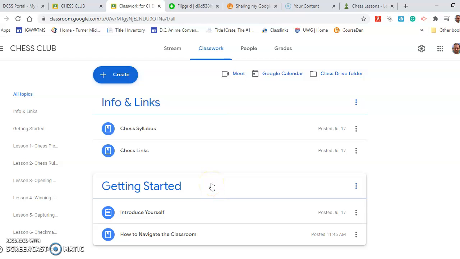If you have any questions, you can just send me a message through Google Classroom. You should see that on the right side of your screen. Unfortunately, I can't show you how you see the website because Google Classroom doesn't have that feature yet, but hopefully they will soon.